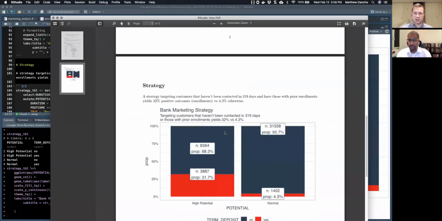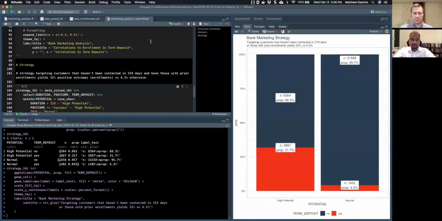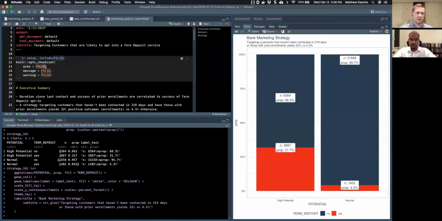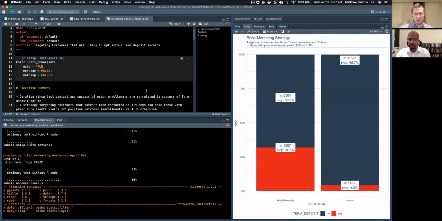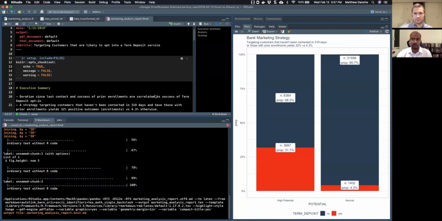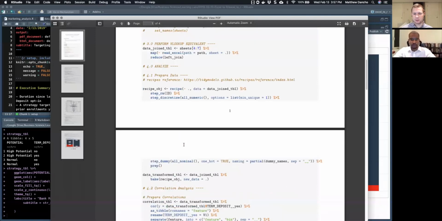So it's got the strategy here. It's got our executive summary, and that's what I showed at the beginning. So that's really what I wanted to show you. And also, say you're not giving it to your boss, but to another data scientist, we can change this echo from false to true and rerun the document, and it'll actually have the code in there too. So now we have all the code in here, and people can actually reproduce my analysis.